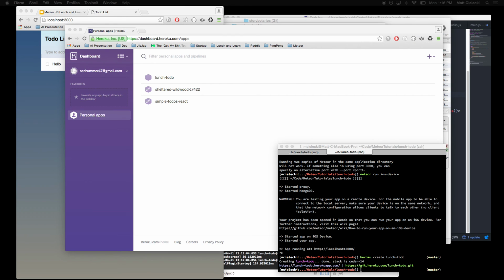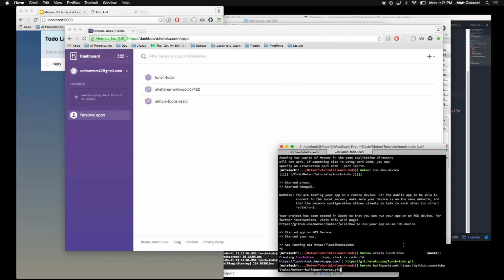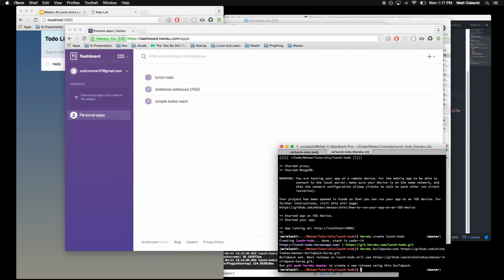And now what we're going to do is use a custom build pack. Usually a build pack you would use is a Heroku default one, like a Mongo build pack or a Node build pack or a Rails build pack. So we're going to use our own, which is something somebody made named Michael Takak, and he made a Meteor build pack, which basically is a dyno instance and does a whole bunch of installations and makes it easy for you. Okay, cool.